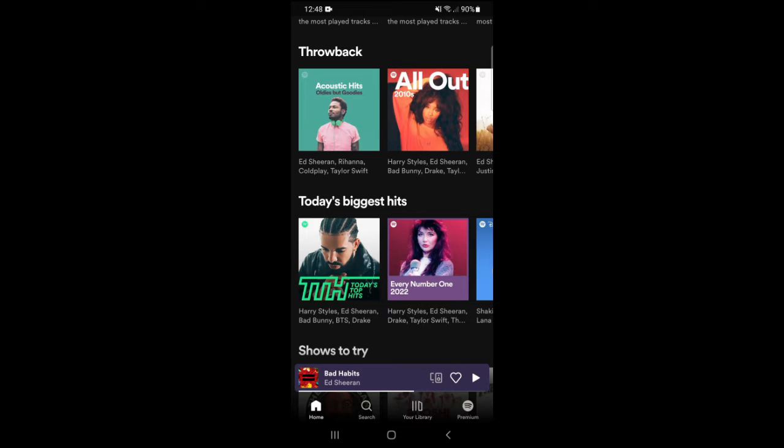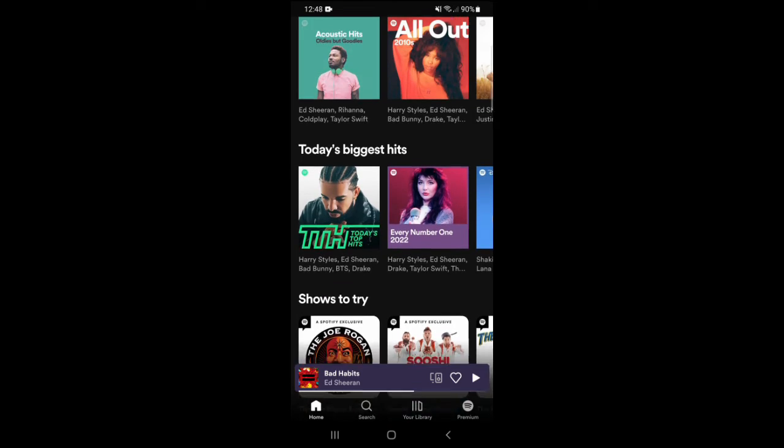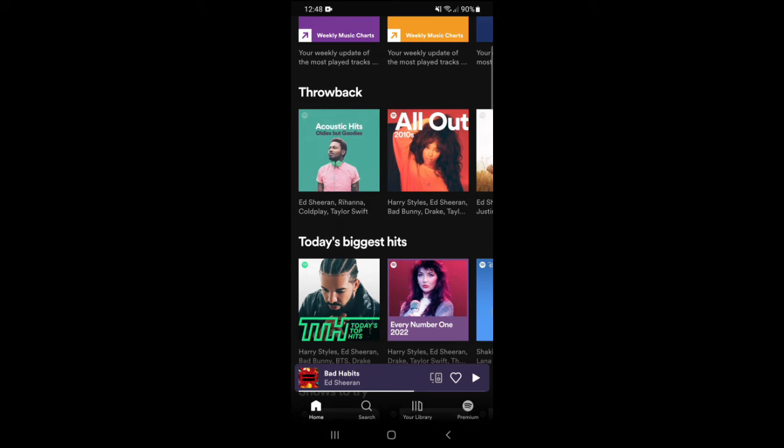Okay, straight into it. So first of all, open up the Spotify app. Now you want to go through and find a song that you'd like to hide. Just keep in mind, you can't actually hide songs that are on your own playlist you've created. You've got to find a playlist that's been created randomly by Spotify.